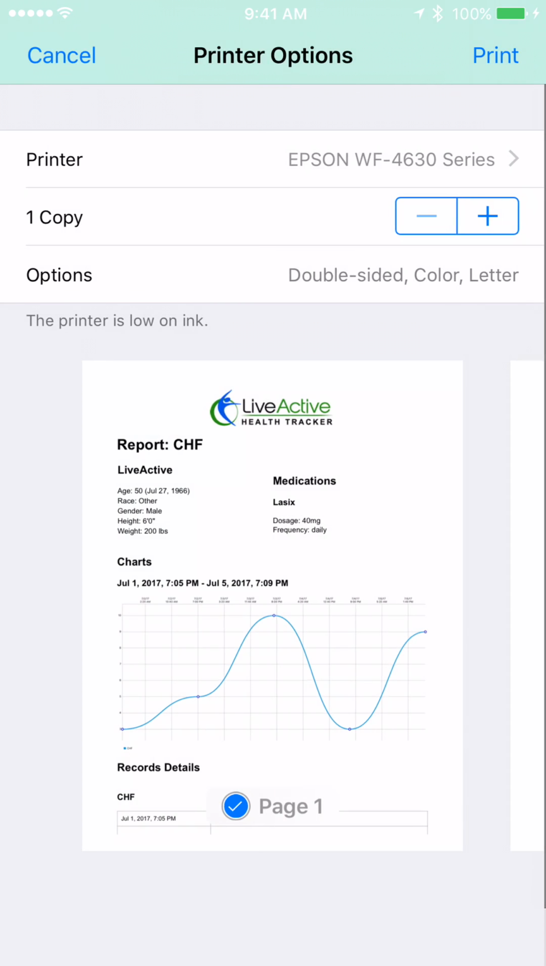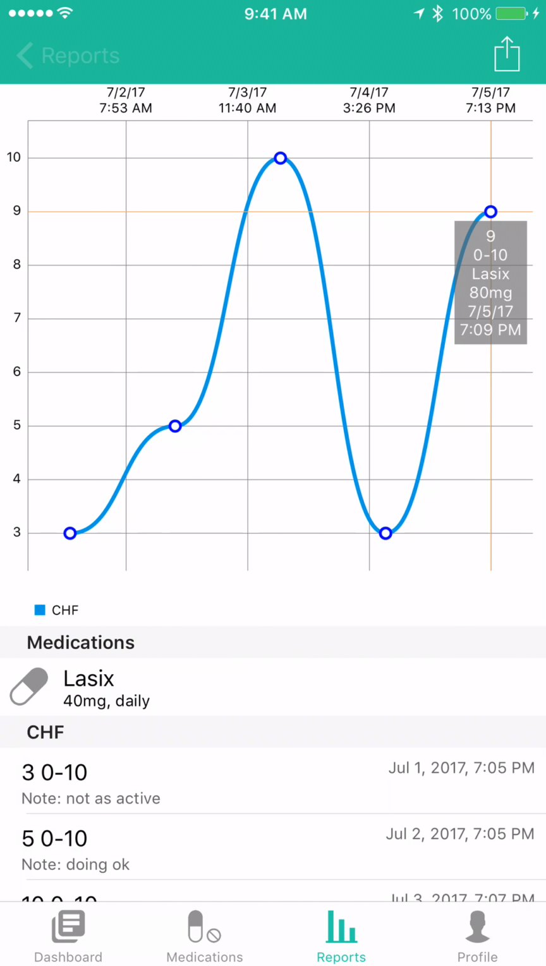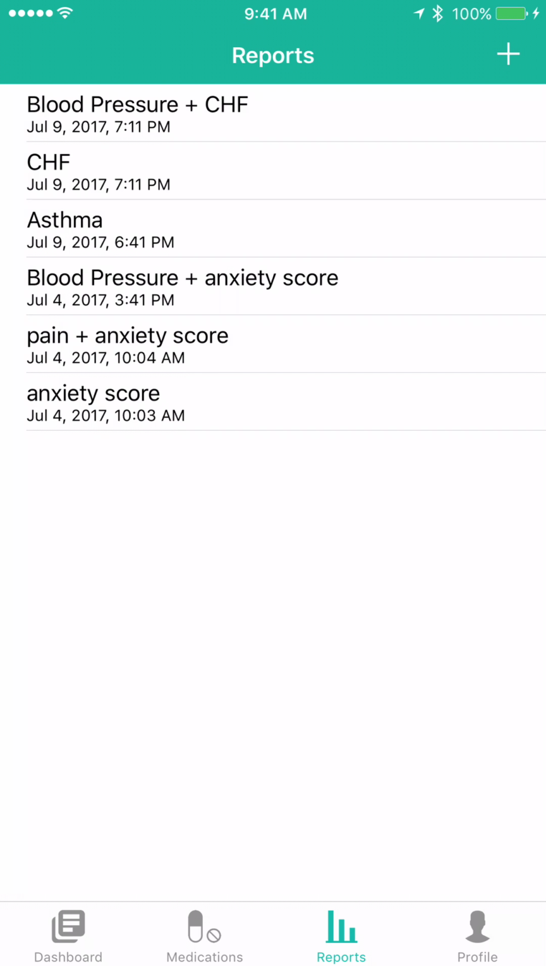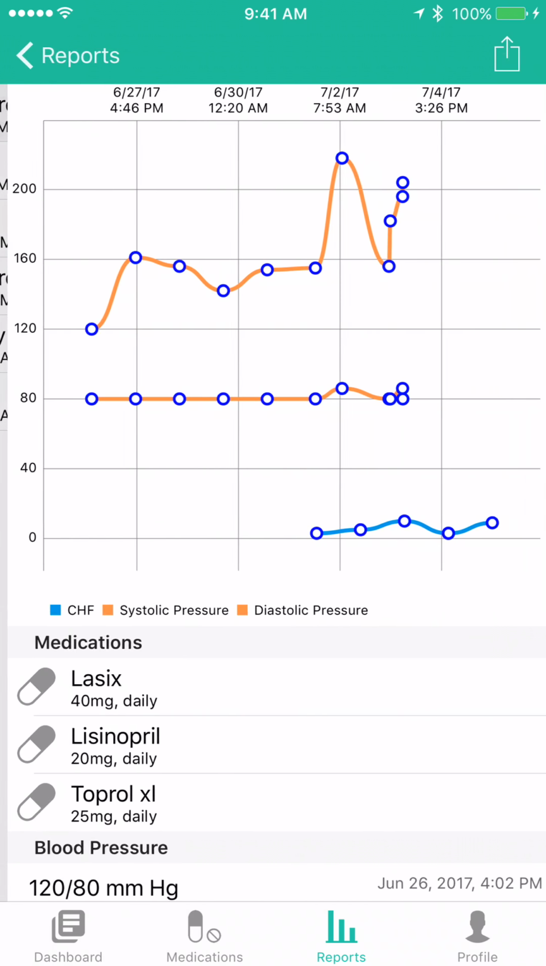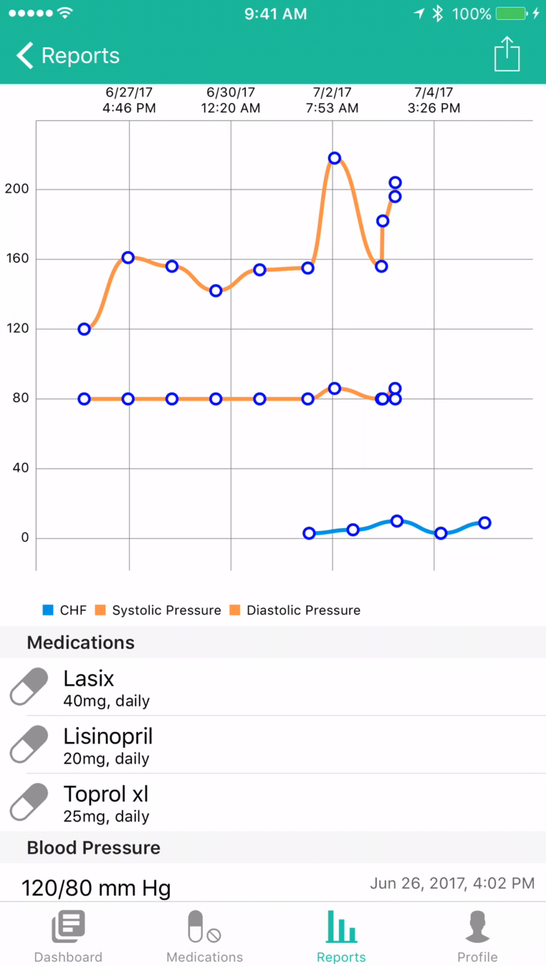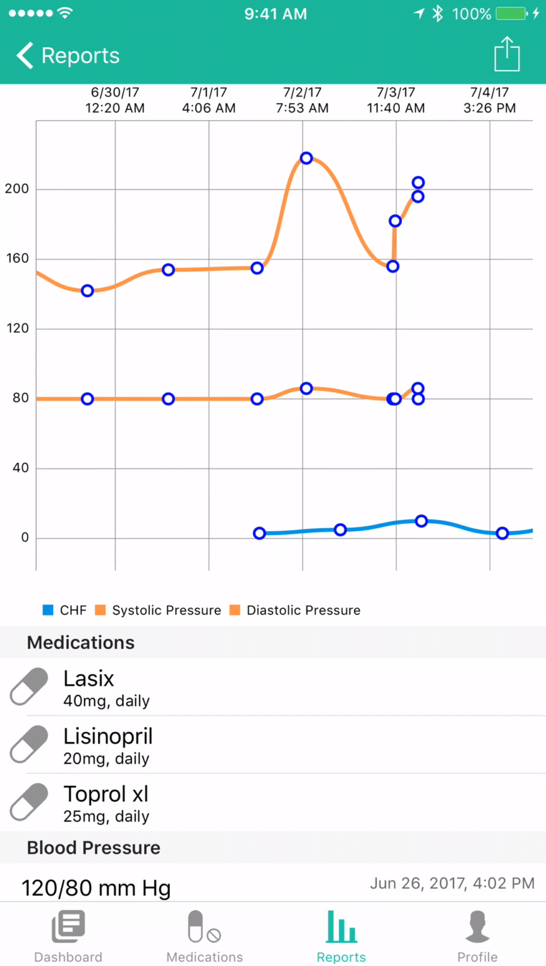Now, the neat thing about CHF, and when we give Lasix, we always worry about blood pressure and how it's affecting your blood pressure. Are we diuresing you too much? So CHF and blood pressure might be a report that we can create, and we can, in a snapshot, look at your blood pressure numbers. Again, this is just an example, and I just put in random data just to create the graph. But what you can tell is how the blood pressure numbers are doing with my CHF.